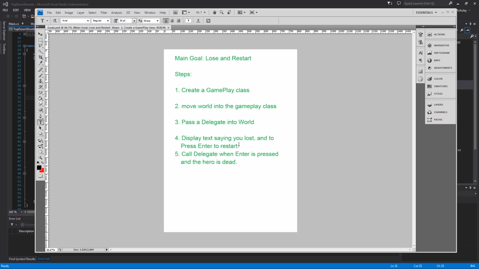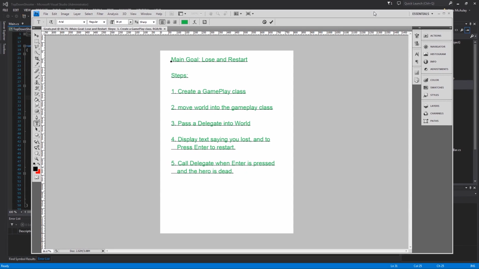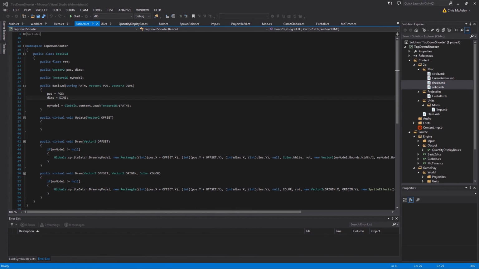We are going to display text saying you lost and press enter. And we're going to do this when the hero is dead. And then after the hero is dead and you press enter, then we will restart by calling the delegate. So that's our goals. All right, here we go.